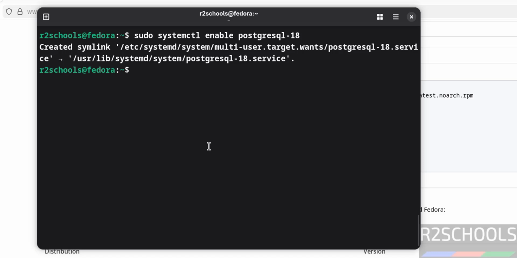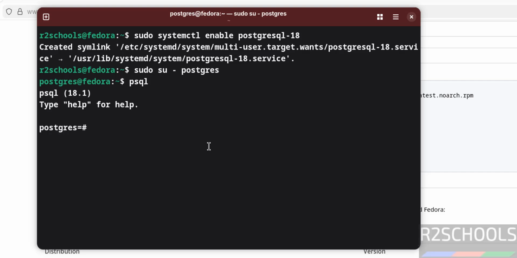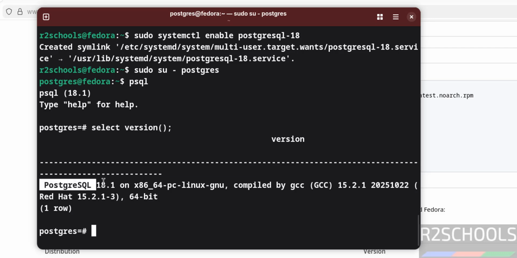Okay, now connect to PostgreSQL server. sudo su - postgres, psql. See, we have connected to PostgreSQL server. Now verify the version of the PostgreSQL server. This is not the version of the PostgreSQL server. It is the psql client version. Verify the version by running select version. See, we have installed PostgreSQL 18.1.